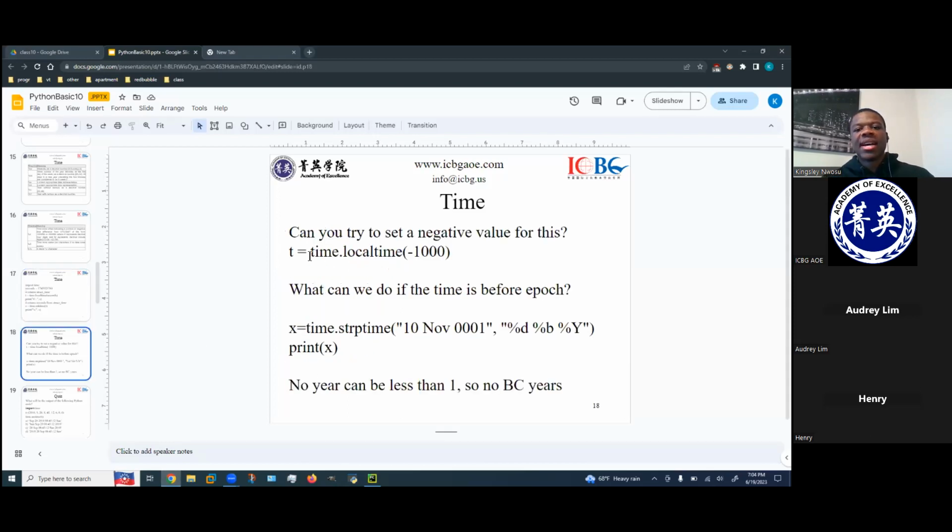So one question that we can ask is, can we try to use a negative value for localtime?